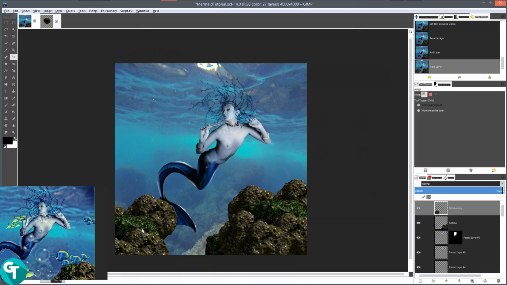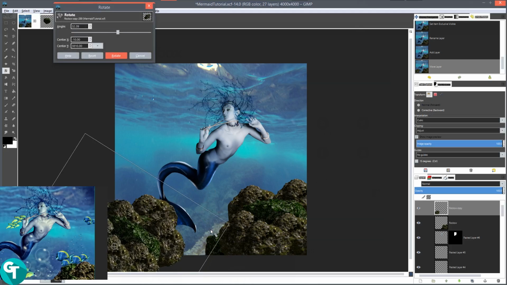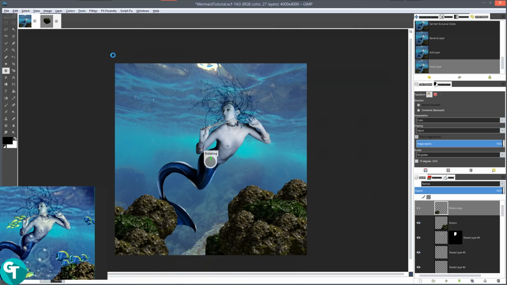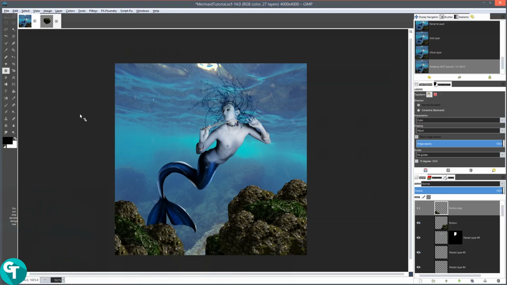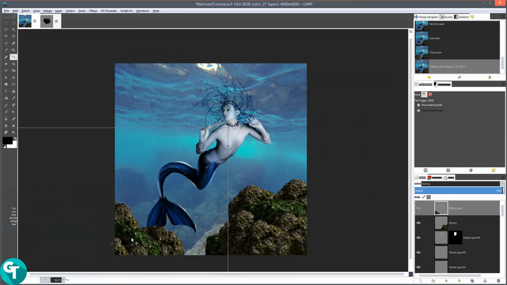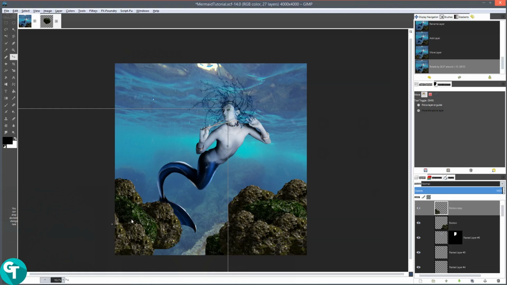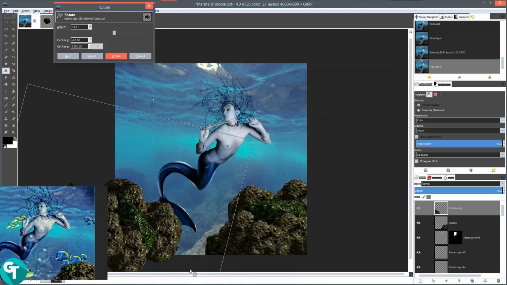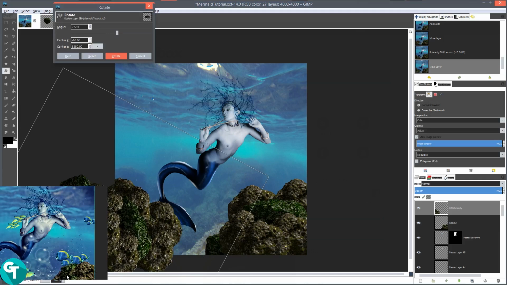Let's press Shift R for rotate, and let's kind of just rotate these around. Just like that. Let's press M on our keyboard, and let's kind of drag these. Let's press Shift R again. Let's kind of move those around. Let's press rotate.